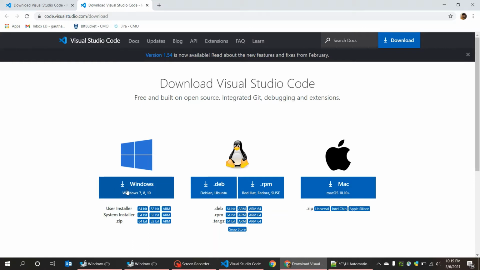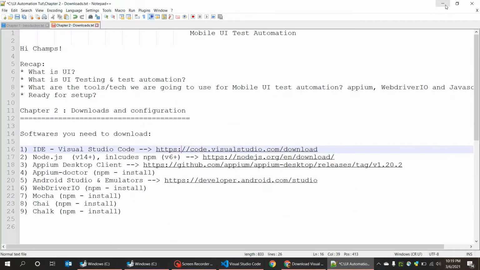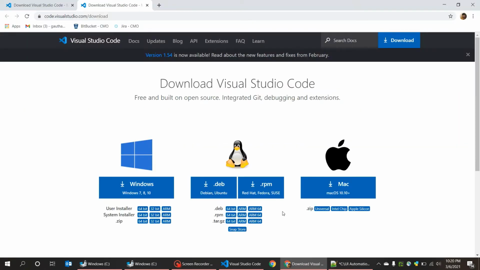I am using a Windows operating system, so I have downloaded and installed this too. Since I have it installed already in my PC, I am not going to install it again. But if you have any questions related to installs and downloads, just add your questions in the comment section so that I can reply as soon as possible.